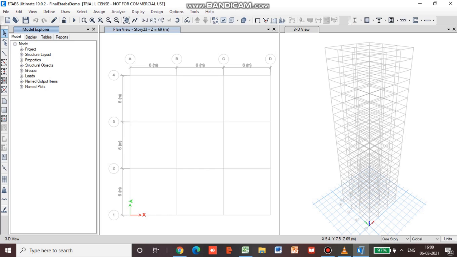So as I was explaining to you, our plan is going to be symmetric with total 4 columns in each direction. So this is what I was planning to have the plan. Now what we are going to do is we are going to define the materials that we are going to use in the tall building.